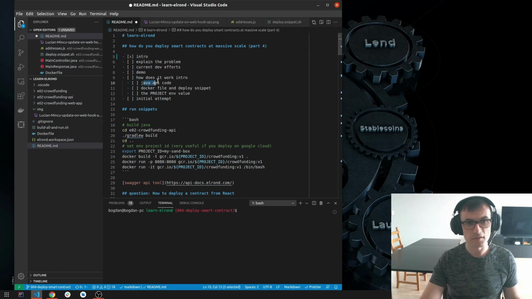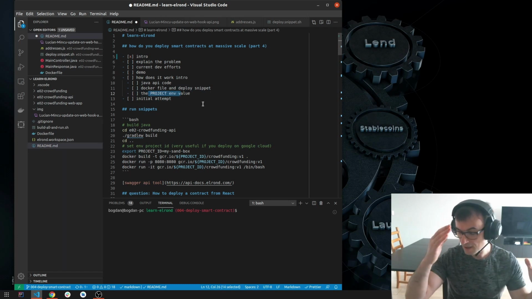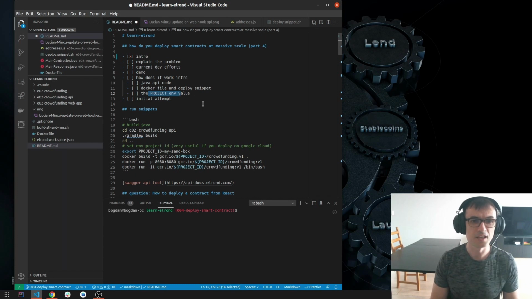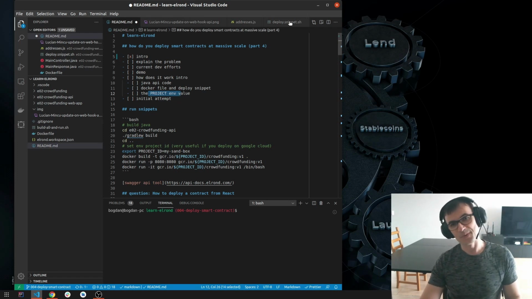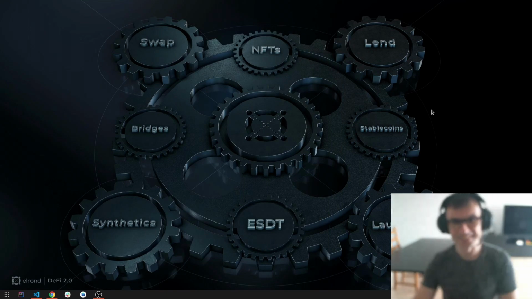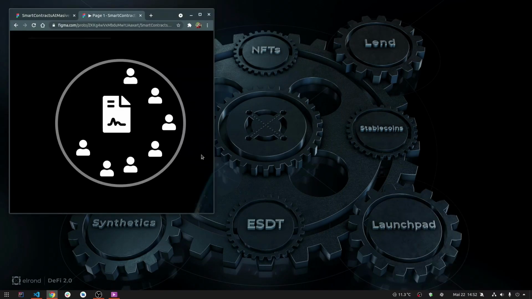Of course, the Java API code, the Dockerfile and deploy snippets, and I'm also going to talk about the project environment value. It was very hidden. I had to dig a lot to find out how important that one is. And just for fun, I'm going to show you my initial attempt at this. So, are you guys ready? Let's go! Let's explain the problem.